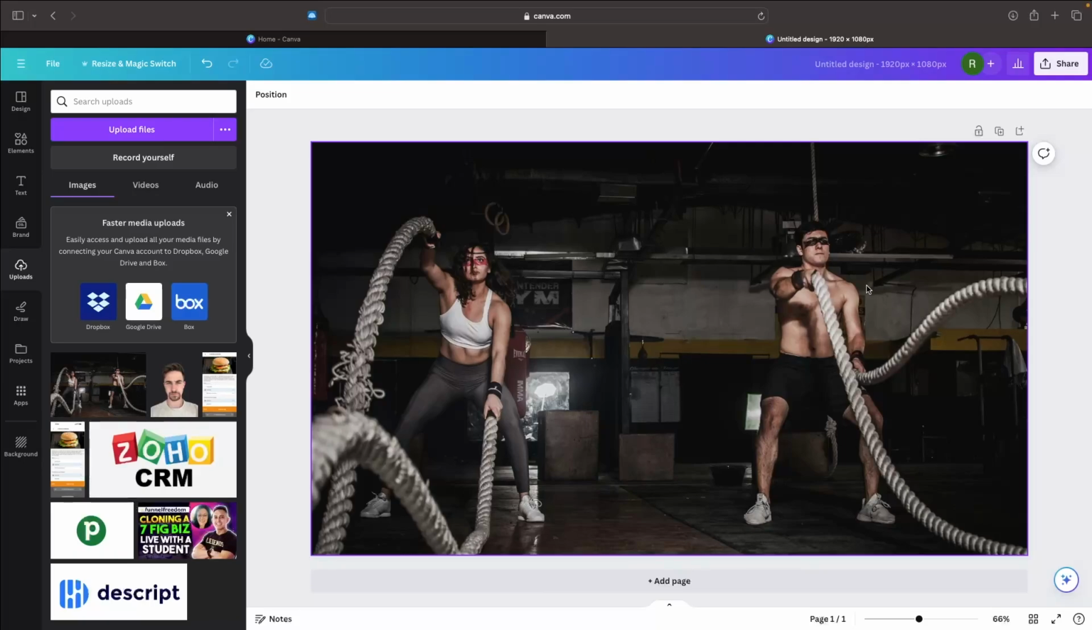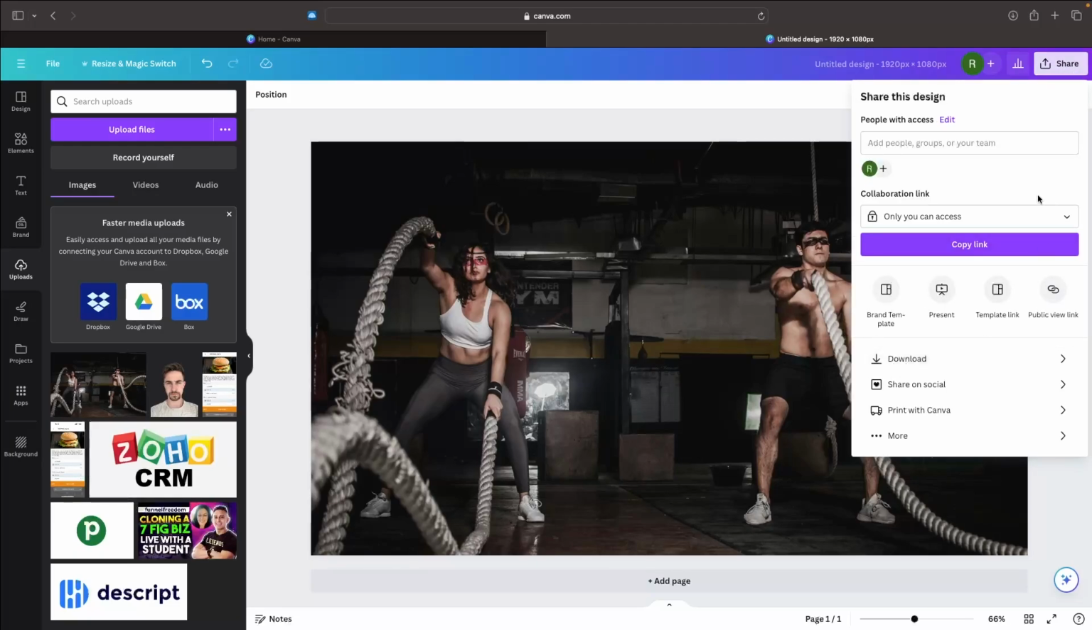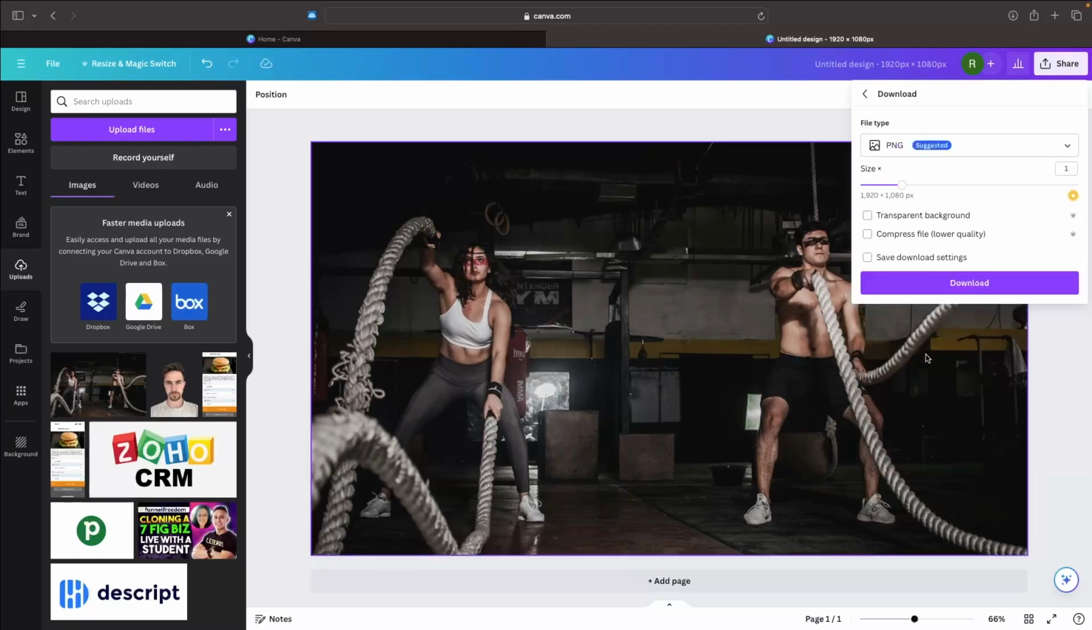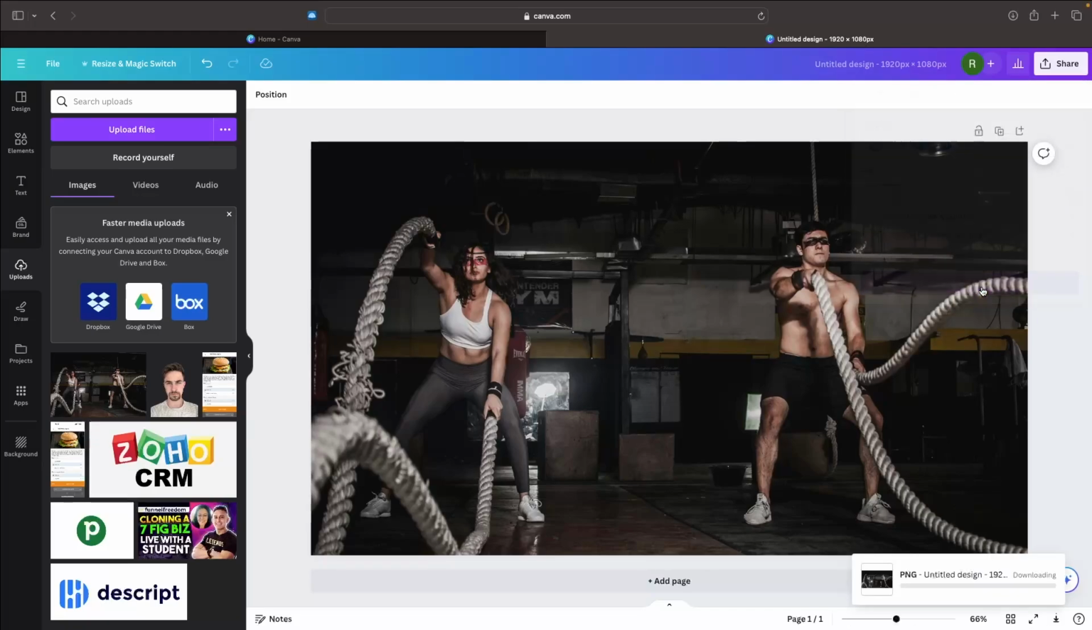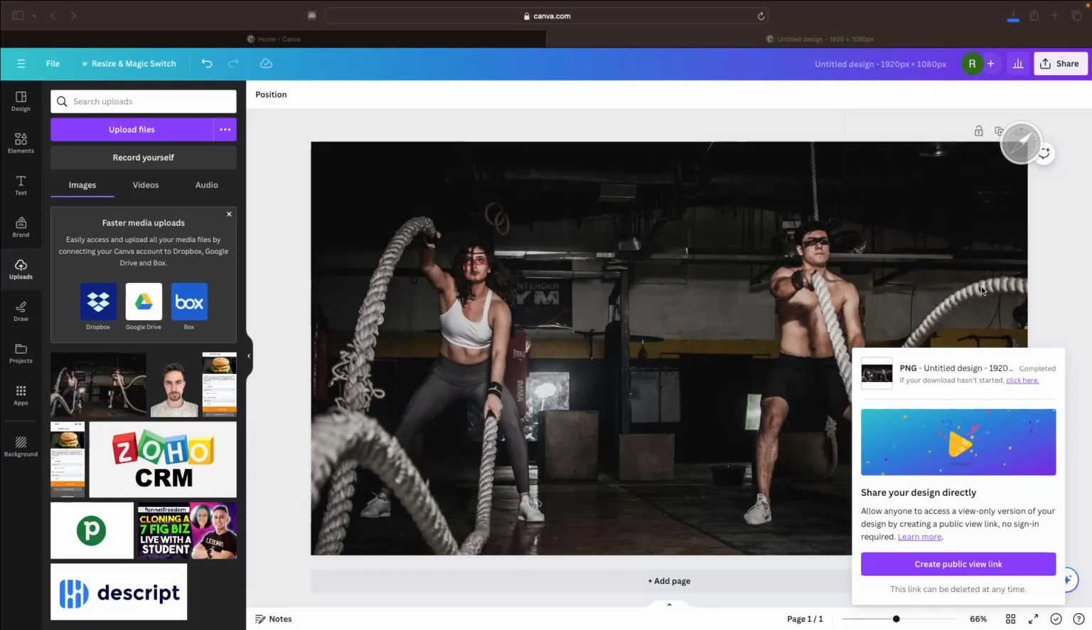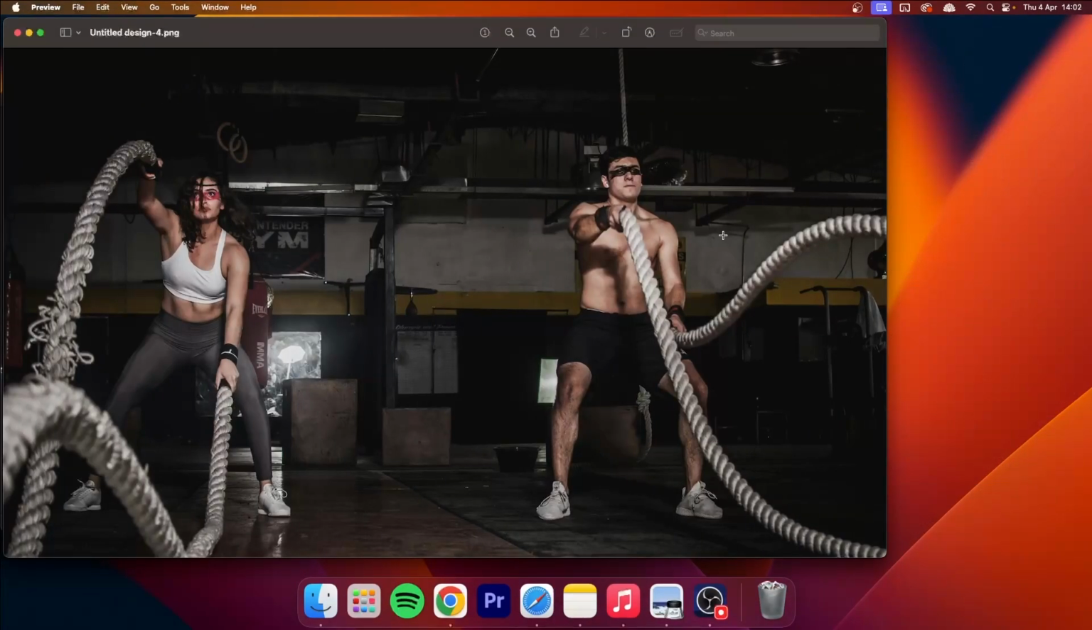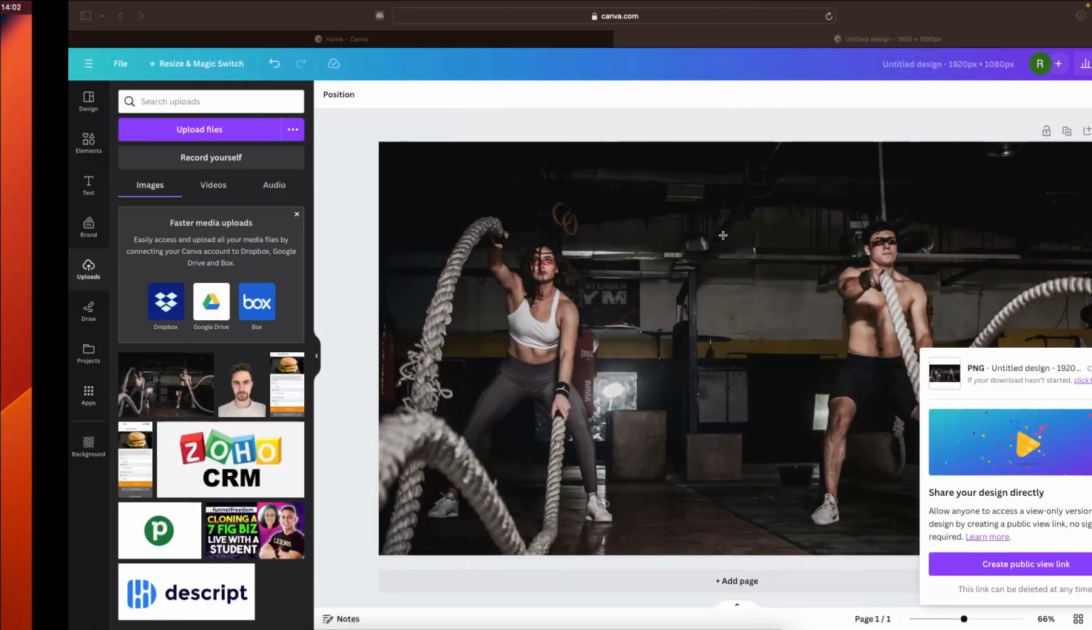Now all I need to do is go up to Share in this top right corner. Then from here, go to Download and then download this image. So I can go in and just download this. The image is now downloaded and it's now in the correct size.